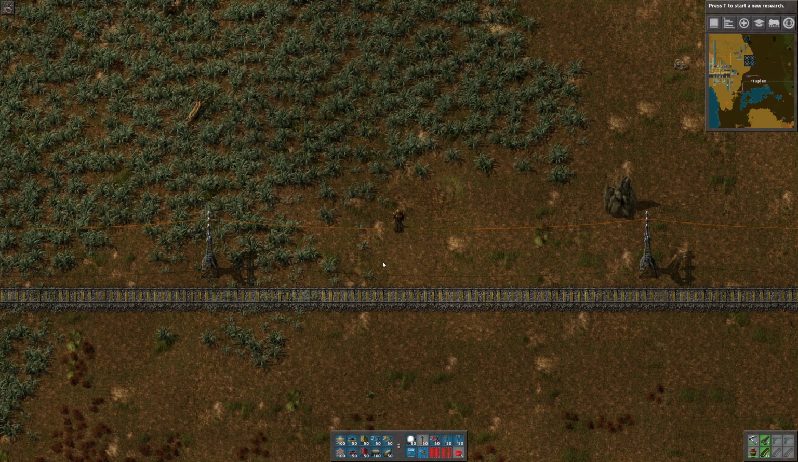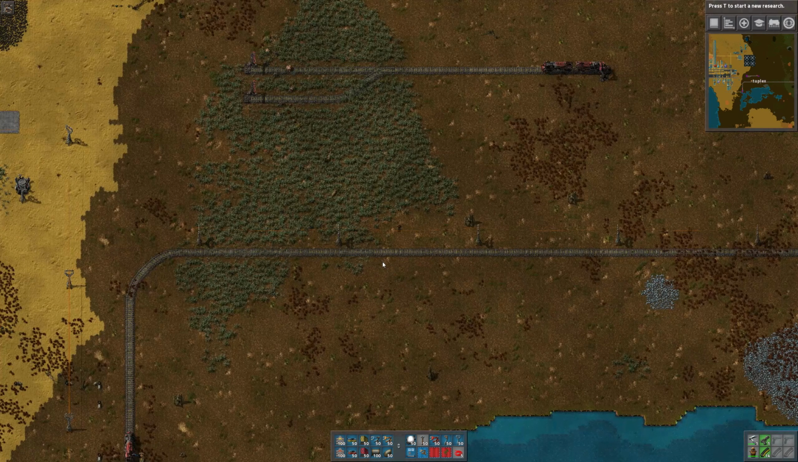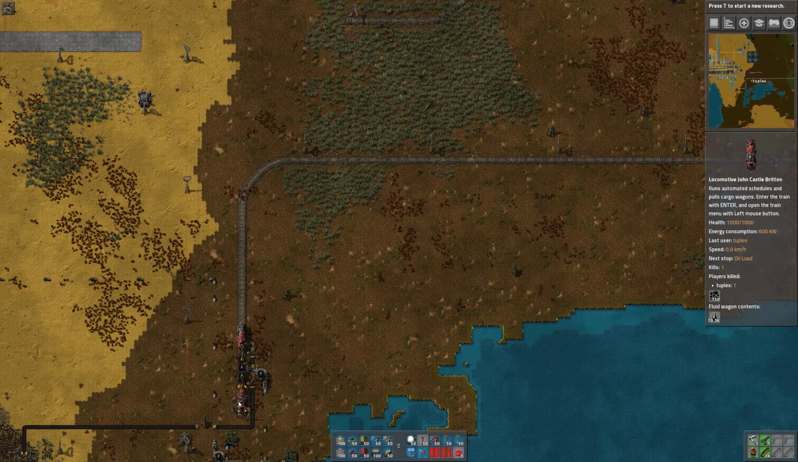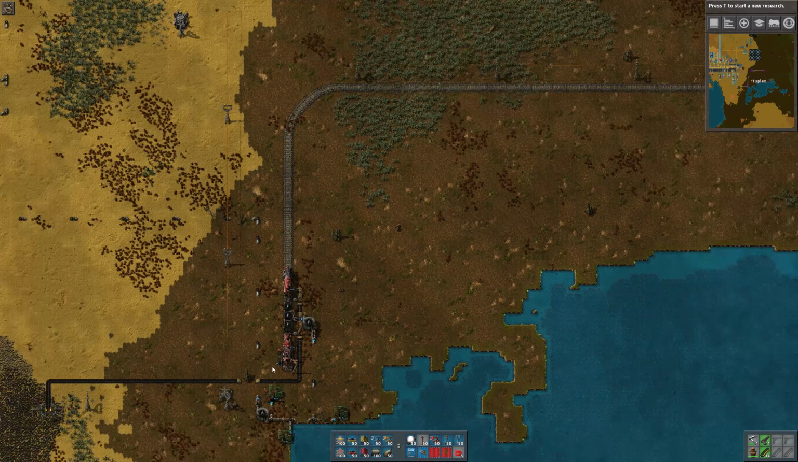In today's tutorial we're going to be covering trains. Now if you haven't already, please check out tutorial number 17. In that one I set up this very simple train which brings oil to the base.